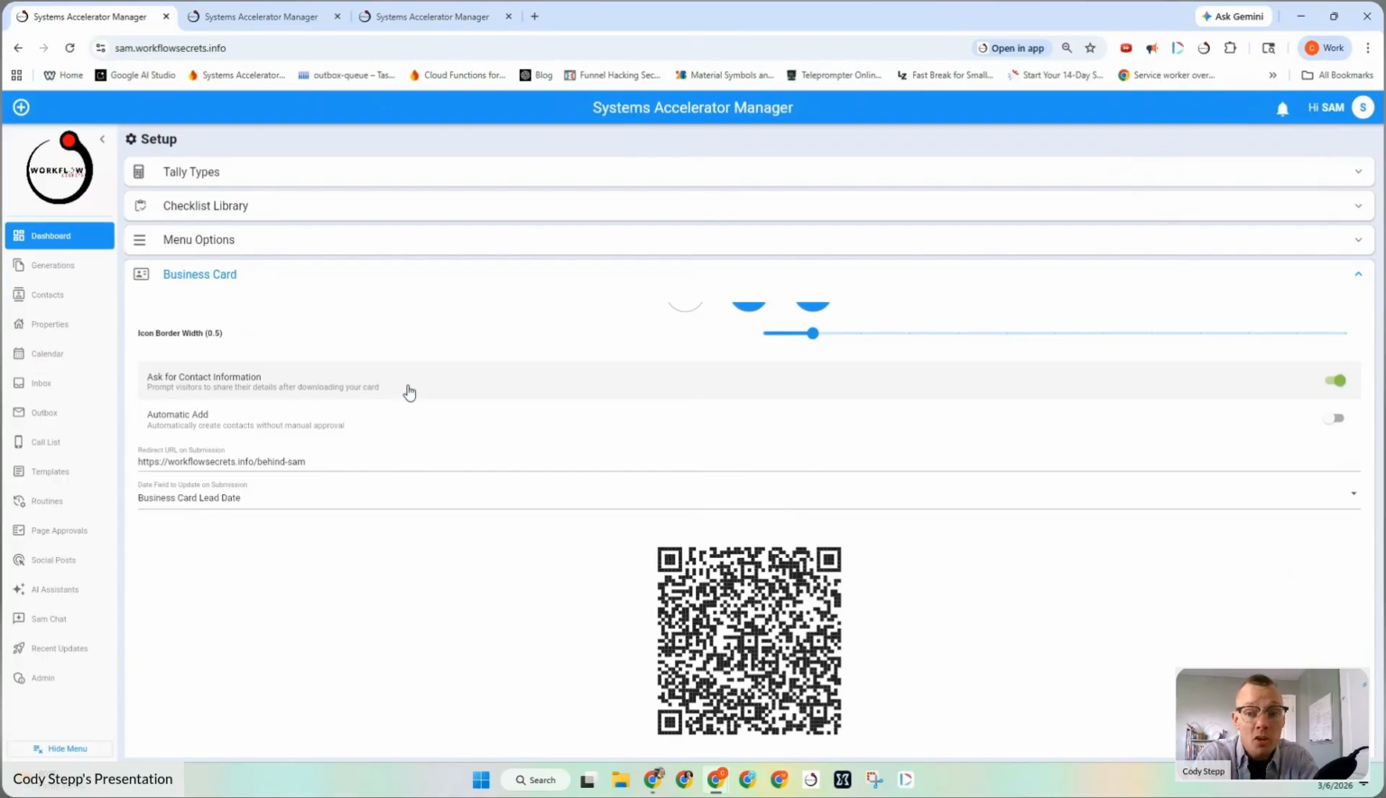What this does, and I'll show you in just a second once we go through all of this, is it allows them to not only add your information to their phone, but also to gather their information from you, and it drives it directly into Sam. So this becomes what we would call a lead magnet, which is really cool.